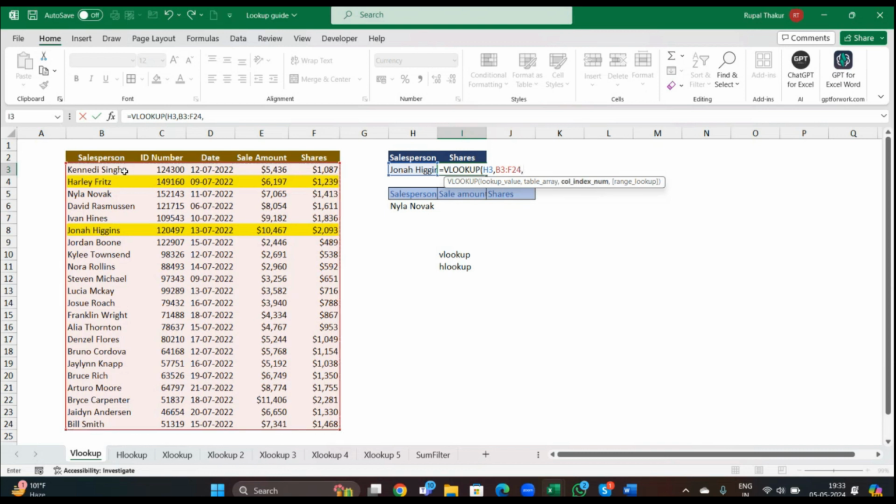Now, comma, the third thing it will ask you for is the column index number. That term is very important, just keep an eye on it. The column index number is the number of the column from which you want to fetch the value. Right now I want to fetch the shares, so it will be column number 5. But why does shares get column number 5? It depends on the column in which your lookup value lies. My salesperson is the very first column in the table. So salesperson is 1, ID is 2, date is 3, sale amount is 4, and shares is number 5. So I can write it as 5.